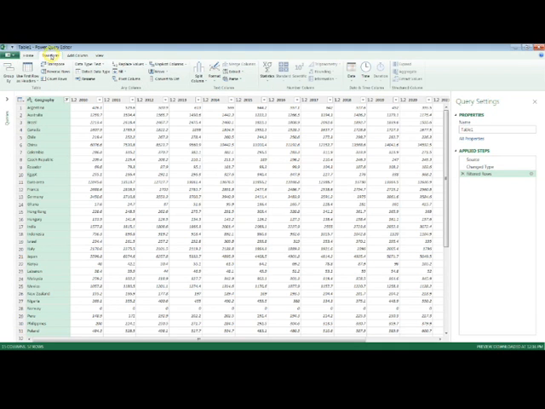So I'm going to come up here to the transform part of the ribbon, and I'm going to come over here to where it says unpivot columns. It gives you 3 different options. You can either select specific columns, or you can unpivot other columns, so that's going to be all columns that aren't selected, or you can unpivot only selected columns. Well, I want to do the unpivot other columns option.